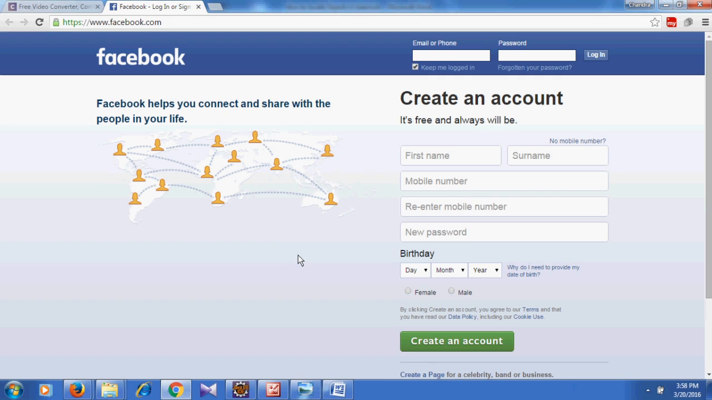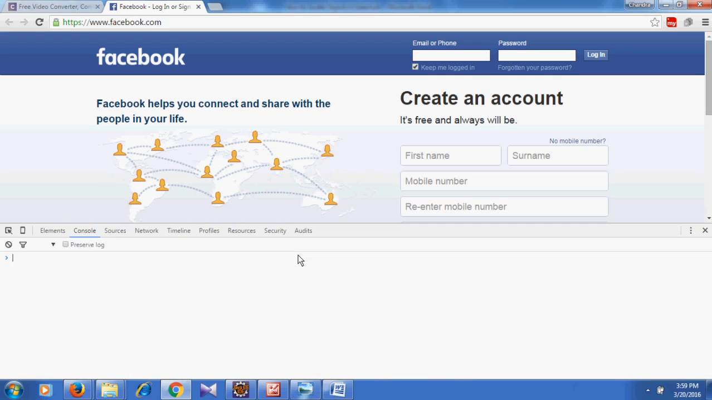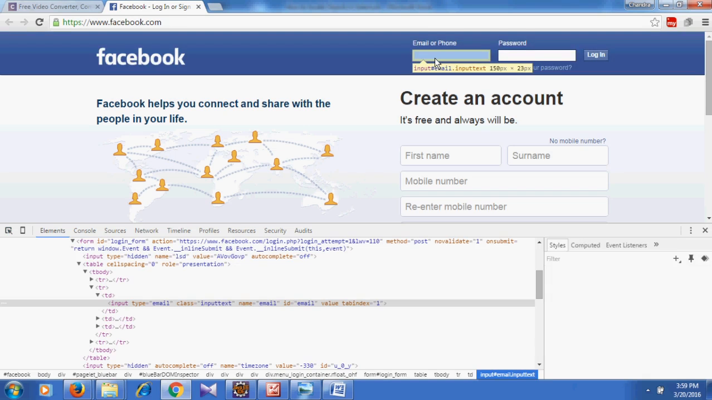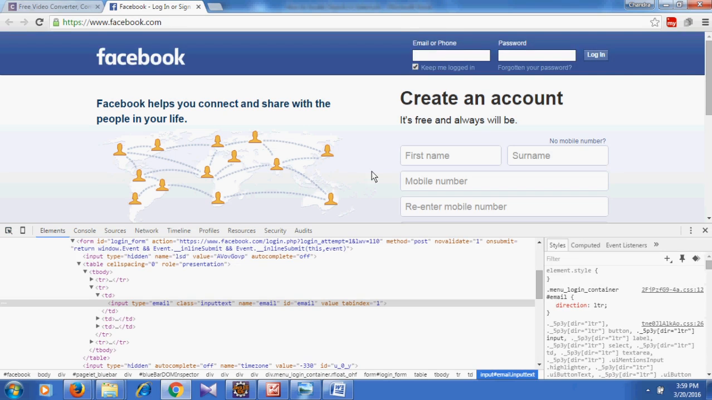So let's say this is my Chrome browser. Just press F12, and you can see the debug mode. Here you will have something called inspect. Click on this. If you click on this, you can see down below that this is nothing but an input box. Type is email, class name is input text, name is email, ID is email, and value is text index 1. I have to write XPath for this particular HTML.